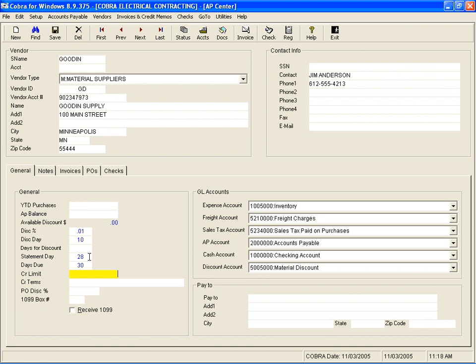Credit limit, although we don't do anything with either the credit limit or the credit terms, you can certainly put your own information in there, like it's $10,000 or whatever. So at this point we're not using those for any other purpose than just screen display.